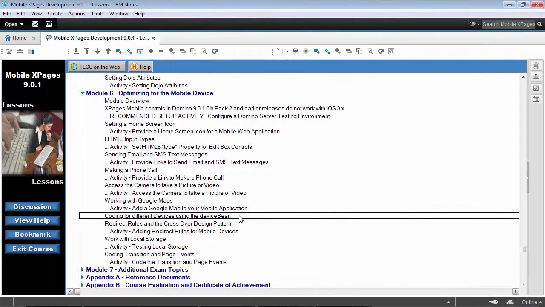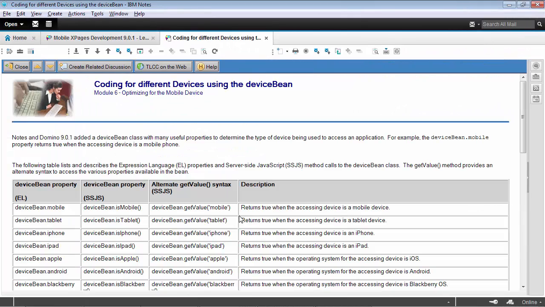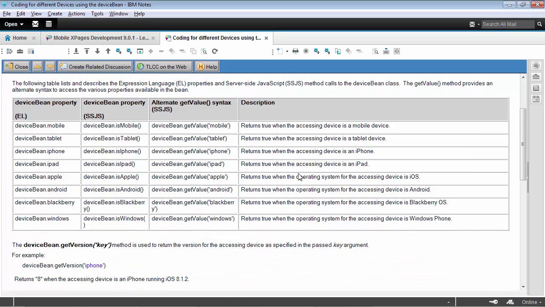Release 9.01 introduced the device bean, which is a very useful bean to determine the type of mobile device and the operating system for the mobile device. So let's see this in action.